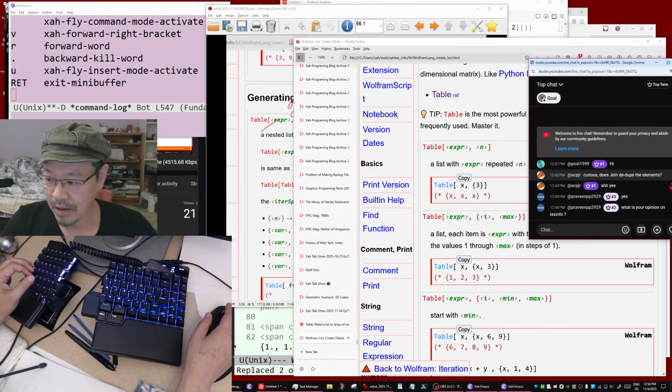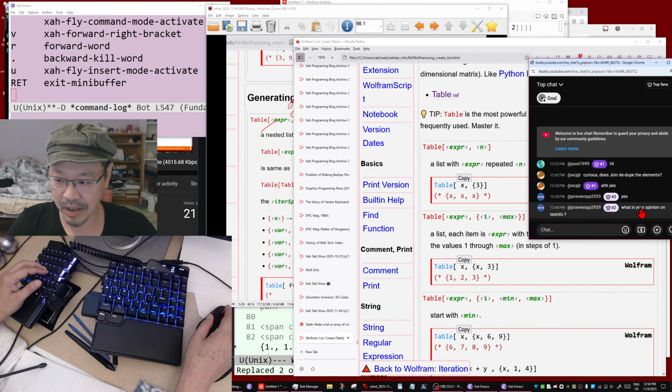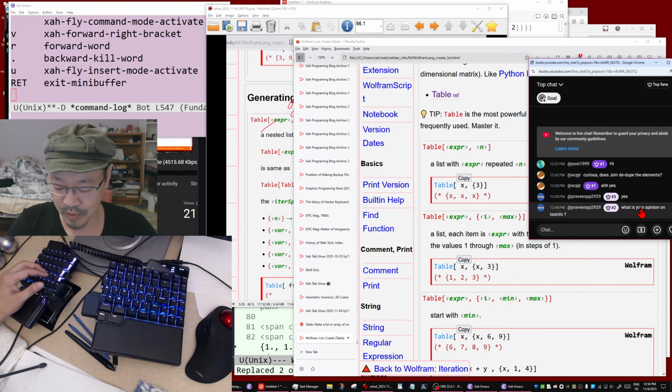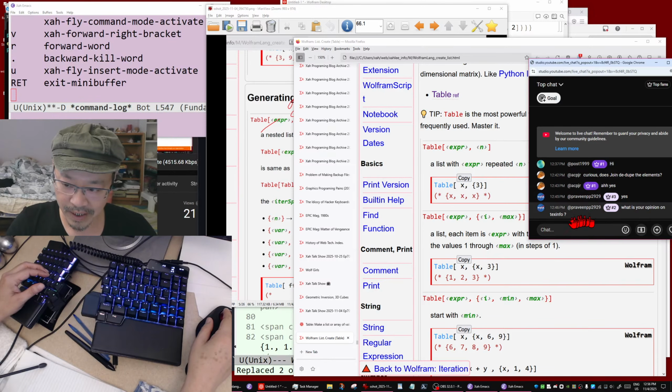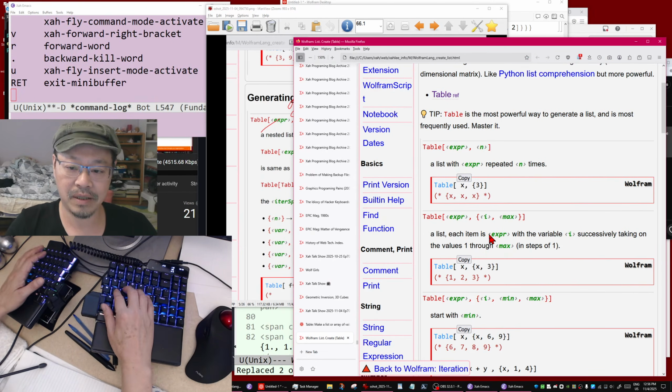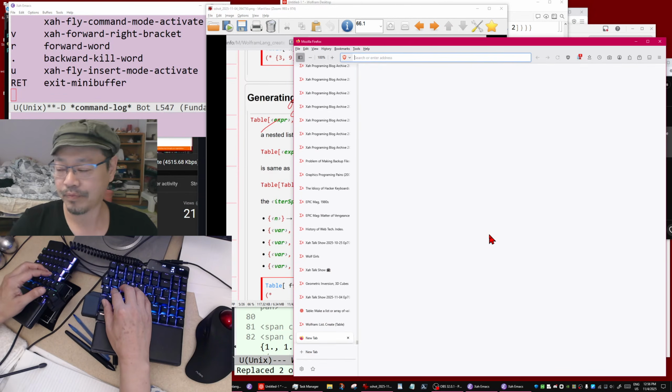What is your opinion on texinfo? Texinfo, that's an esoteric topic related to GNU Emacs or the GNU Software Foundation, their software documentation. They use a format called texinfo. I won't go into it, but let me talk about it for 1 minute.